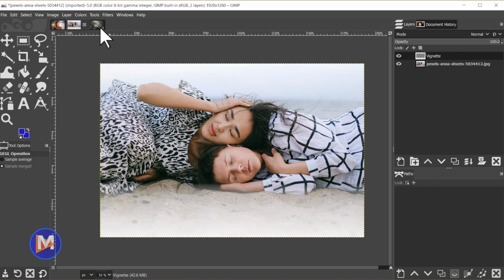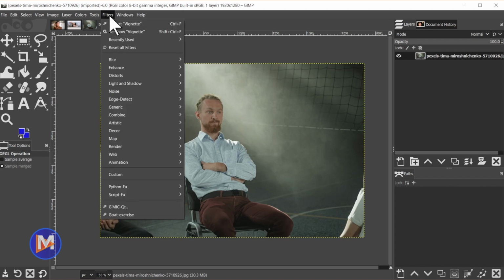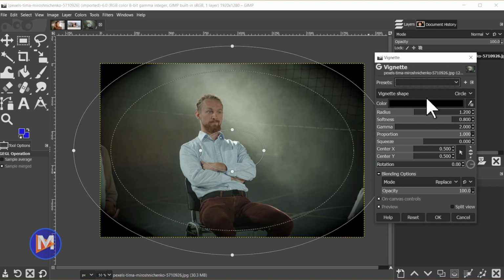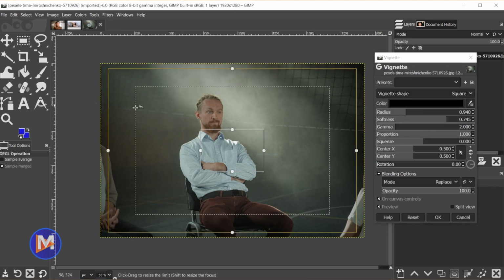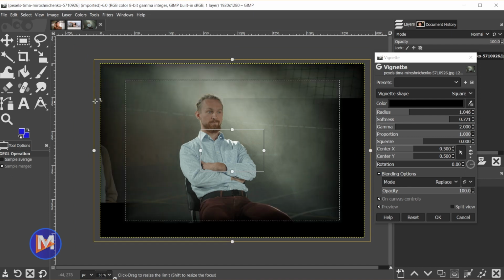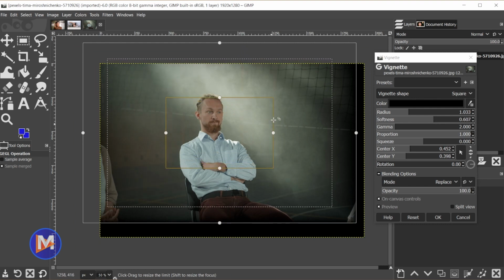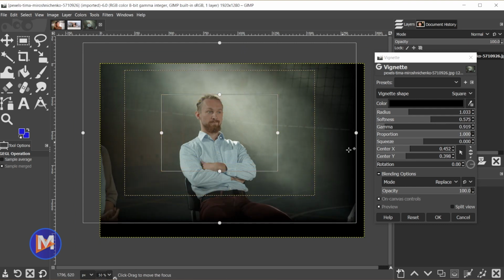So let me come over to this third and final image to demonstrate the remainder of the features of this tool. So let's go to Filters, Reshow Vignette, and I'm going to change the shape to square, and let's just adjust this, move the soft area, and adjust the midpoint line there.